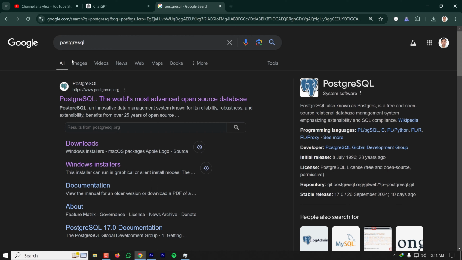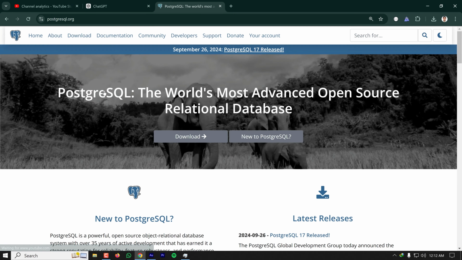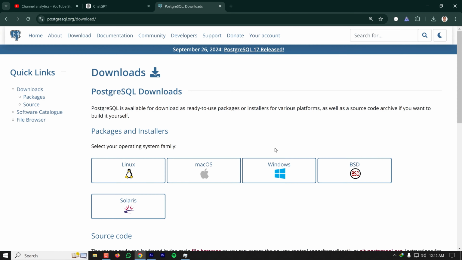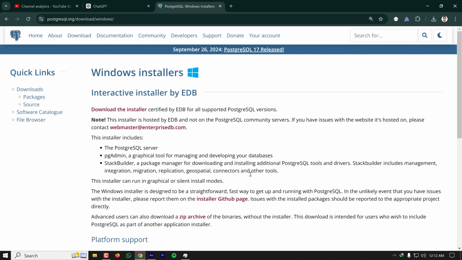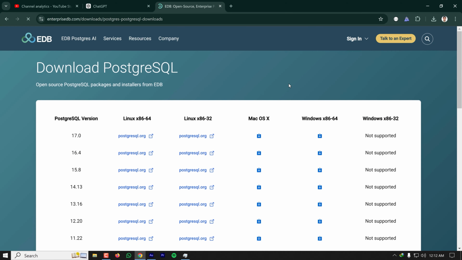First of all, go to Google and search for Postgres, and then go to postgresql.org, the official website for Postgres. Here click on the download button and then click on Windows. Here we can see a hyperlink called download the installer. Click on that, and after that we are redirected to the download page.